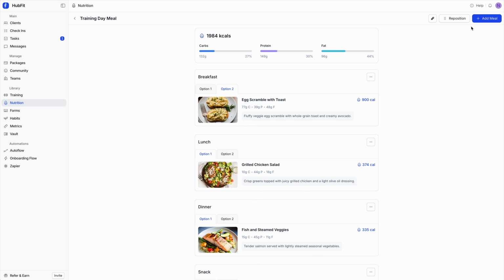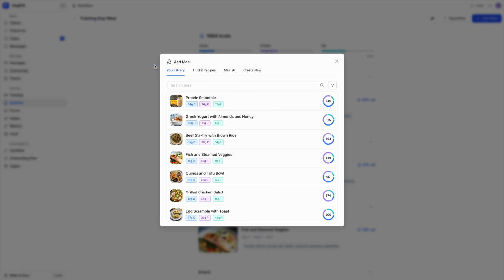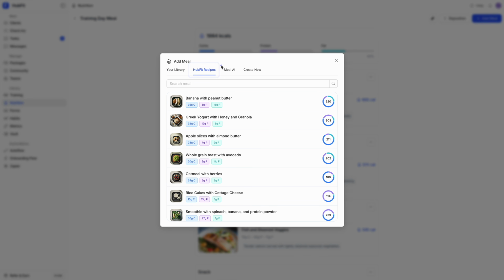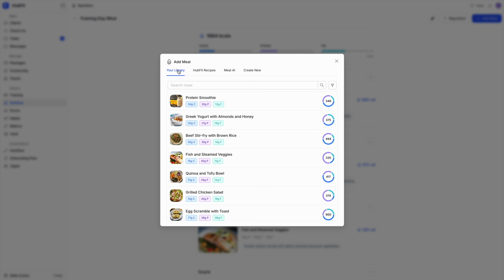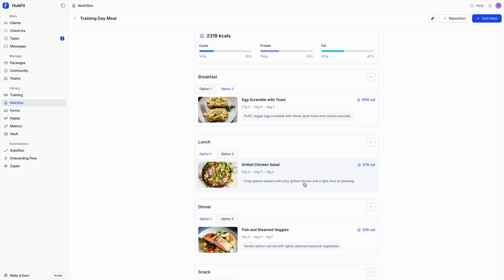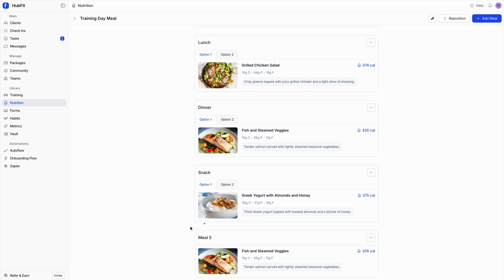To create a meal, you'll see this add meal button. Here you'll have 4 options to create a meal. You can add something directly from your library. You can use the HubFit library, or you can use AI to create a meal, or if you want you can just create a new meal from scratch. I'm gonna go ahead and select something from my own library. So here I'll click on fish and steamed vegetables. So if I scroll to the bottom, you'll see we have this new meal.